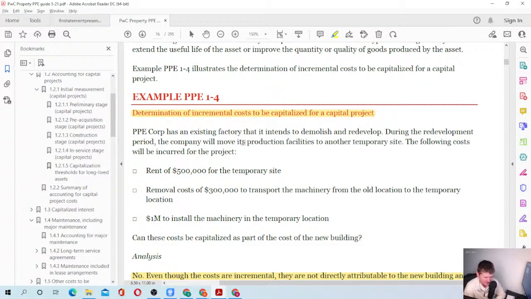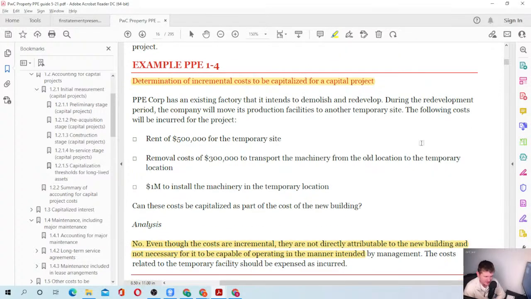Okay, so here we have some example which I put in question earlier. PP&E Corporation has an existing factory that it intends to demolish and redevelop. During the redevelopment period, the company will move its production facilities to another temporary site. The following costs will be incurred for the project: rent of $500K for the temporary site, removal cost of $300K to transport the machinery from the old location to the temporary location, $1 million to install the machinery in the temporary location. Can these costs be capitalized as part of the cost of the new building?